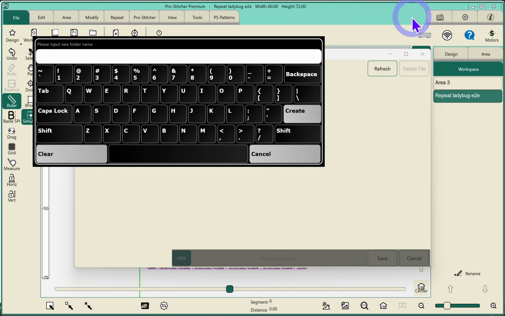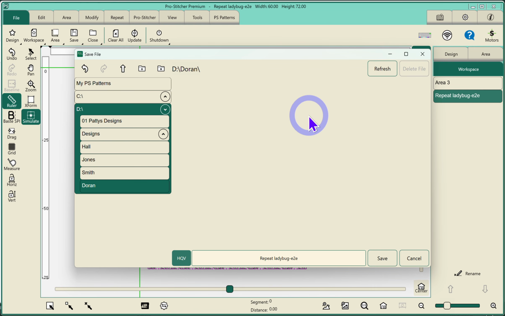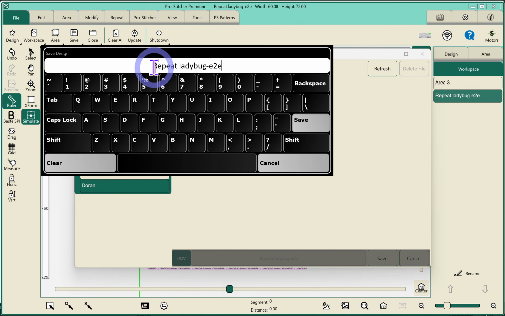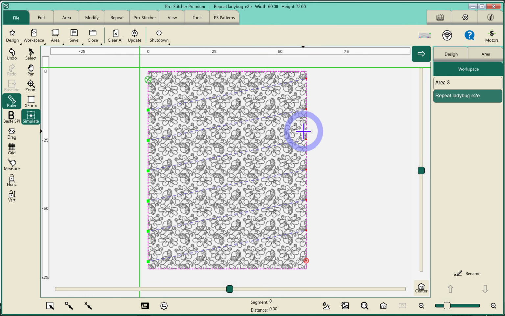And I'm going to click on the new folder icon here. And then I'm just going to put my new customer's last name, create, and it will automatically open. And then I can do my naming convention, which is 0226 Duran, name of the design, save. So that's how you create a new folder right in ProStitcher when you're trying to save something.